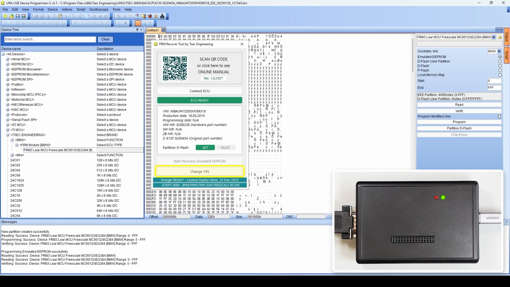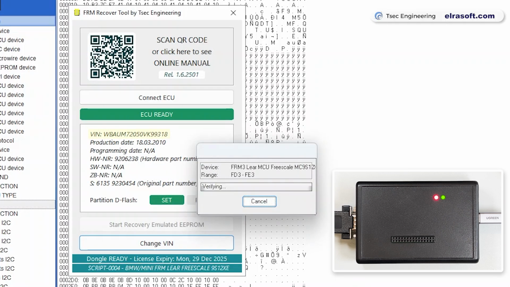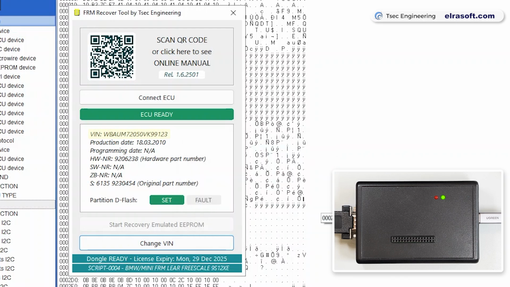If necessary, you have the option to perform a VIN change by clicking the corresponding button. Confirm the operation. The procedure is now complete.